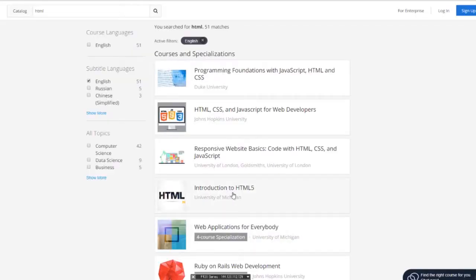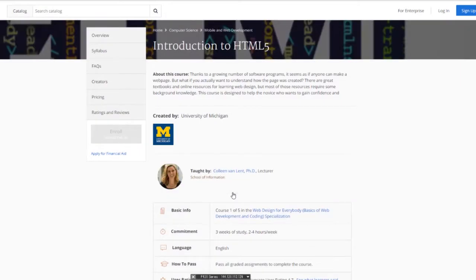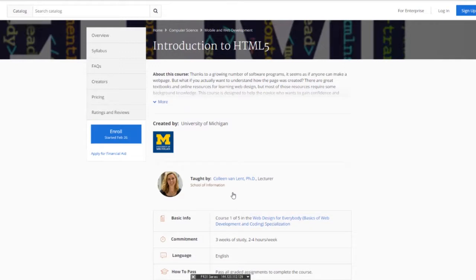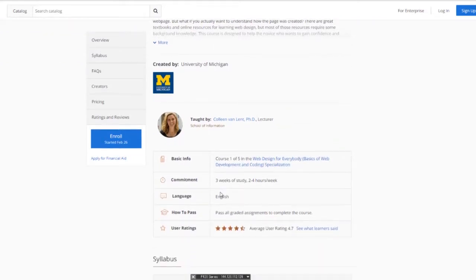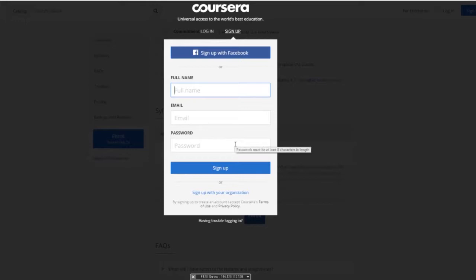So you can do introduction. This is University of Michigan. You take the class, how slow you want to go. If you want to do one lesson a day or one lesson a week, you can do it that way. It's a total of 3 weeks, 4 hours a week. You enroll. Most of these you can do it with Facebook. And if you just want to learn something, sign up. You can take it. It's free.